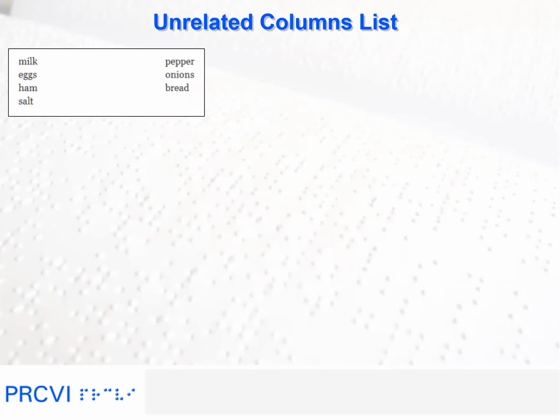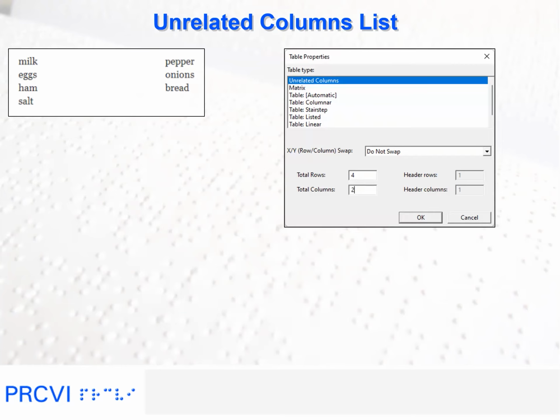In this example, there is no relationship between entries across a row of columns. It's a list of items arranged in 2 columns. Under table type, select unrelated column. Select do not swap for XY swap. Total rows are 4 and total columns are 2. There is no heading row or header column. For that reason, header rows and header columns are grayed out.